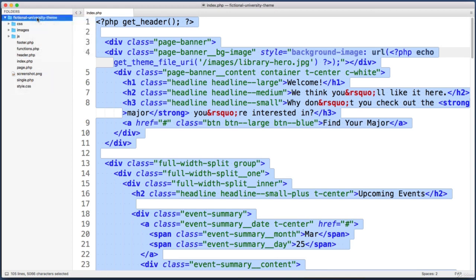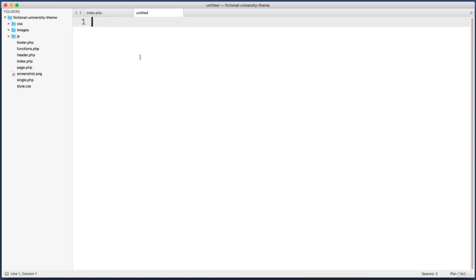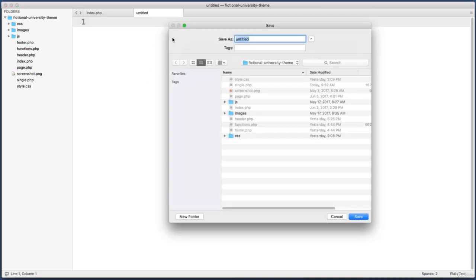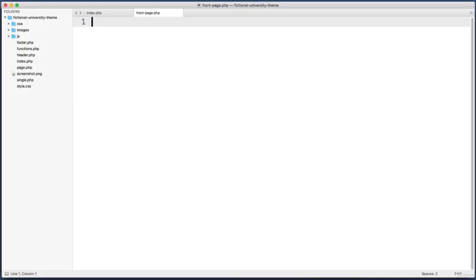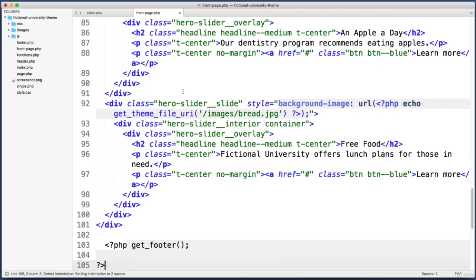And what I want to do now is create a brand new file in our theme folder. So new file in the root of the theme folder. And I want to name this new file front-page.php. Now within this brand new front-page.php file, go ahead and paste in your clipboard and then save.